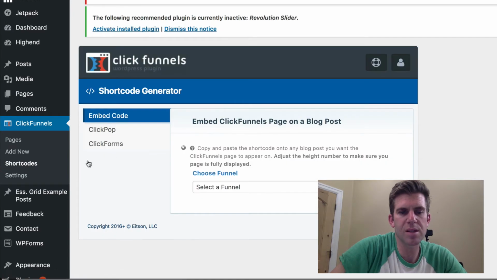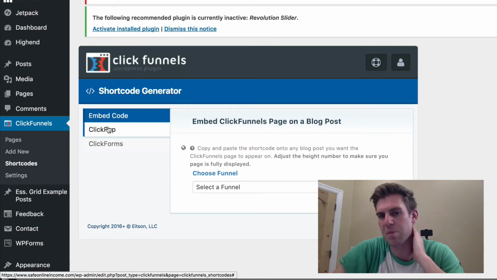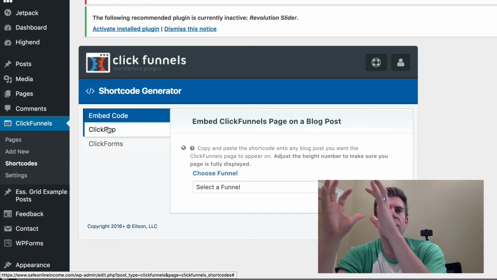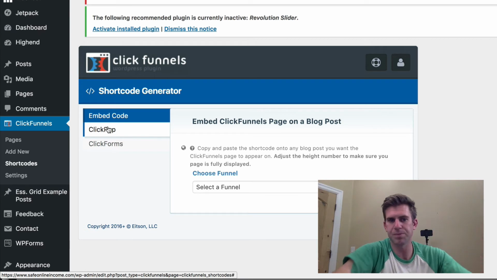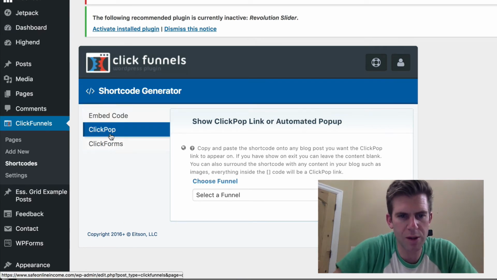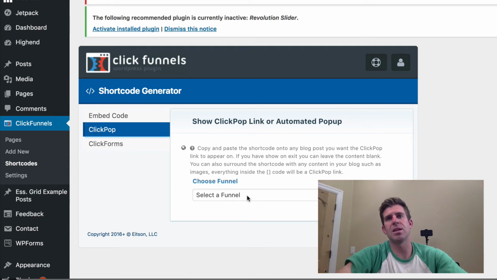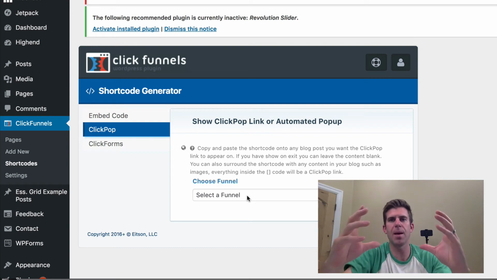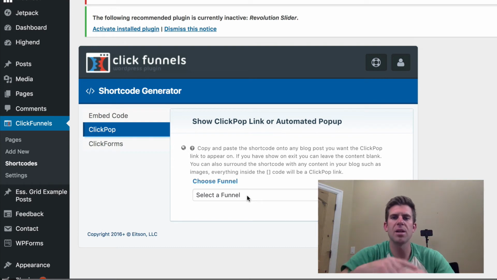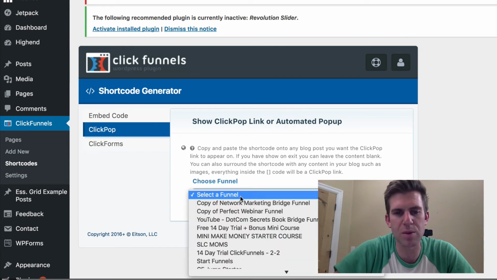Here are some shortcodes. Now this is something that you can do. You can embed code. For instance, you can embed the actual funnel into a WordPress page, just a section of it. You can also create these ClickPops, which once again, you're viewing the screen and then in 3 seconds, this pops up. It says, hey, join our email list. Please enter your name and email here. That's how you would do that.